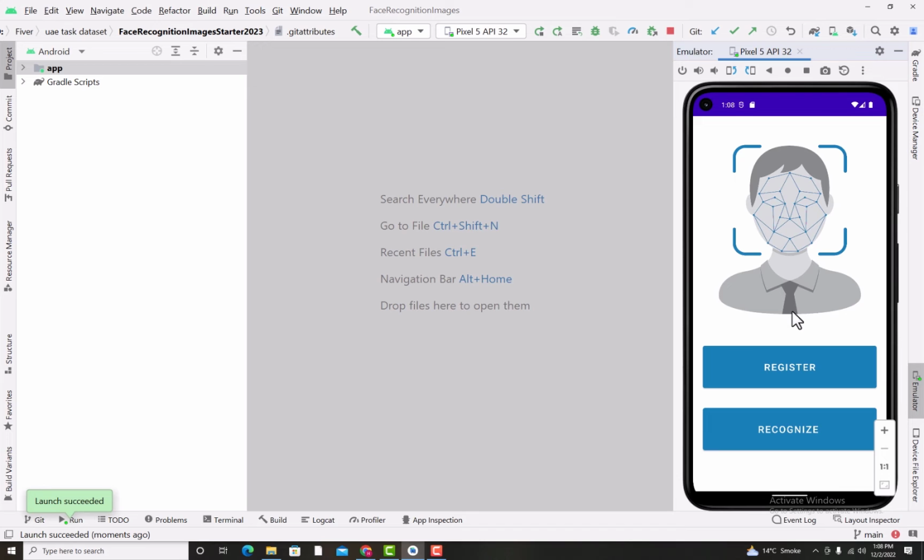So now the application is installed inside my emulator, and that is the layout of this application. You can firstly see this image here, and below that we got these two buttons. Firstly this button with the text register, and secondly the recognize. So for facial recognition, firstly we need to register our face, and after that we need to perform the recognition.